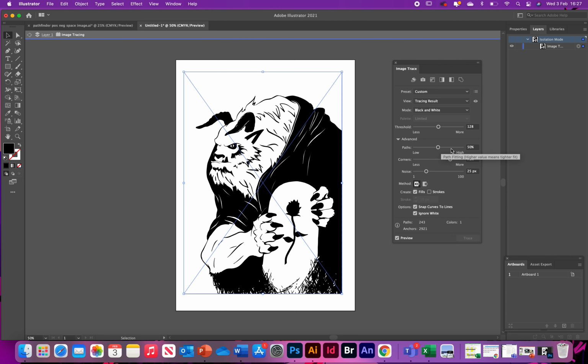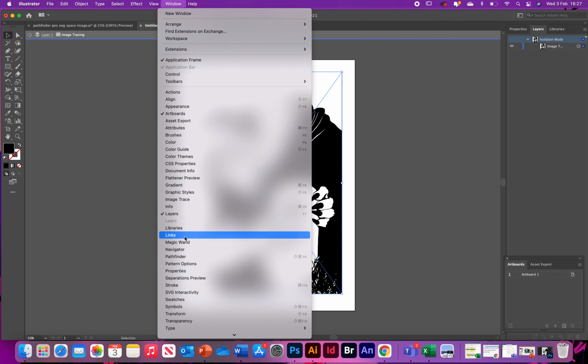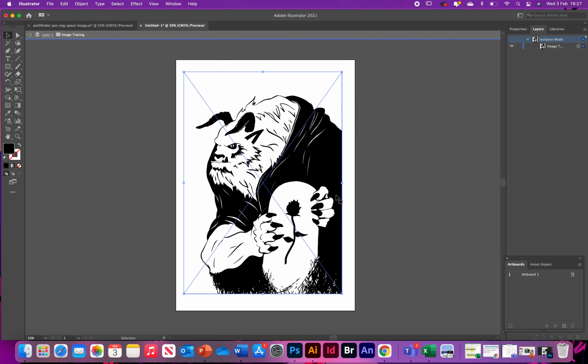You can play around with a lot of these different sliders here. If you're working with a color image, I would suggest have a play around, and it'll give you different results as you go. Every time I move one of these, it will change my image, but that's exactly what I want, so I'm not going to do that. I'm going to just get rid of that now because I don't need that anymore. But the image trace is if you go to Window and then Image Trace, alphabetical order, so it's about there, and that's how you access that.